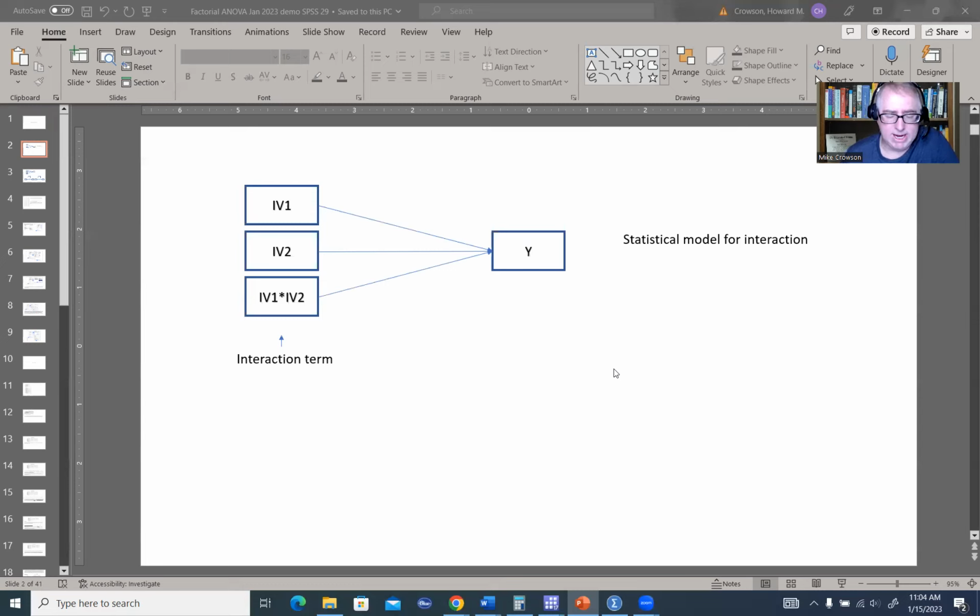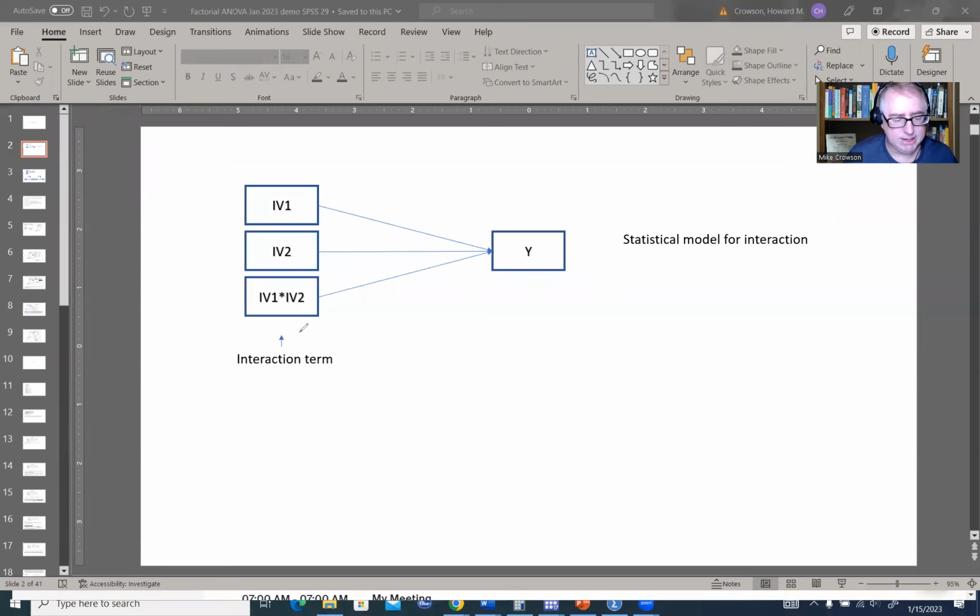Right here, I have a diagram where I have basically two independent variables. I'm just calling them IV1, IV2. You'll notice that we have arrows pointing from those boxes to Y. And then you'll also notice that I have a third variable in this analysis. It's this IV1 times IV2, and that is referred to as the interaction term. So we're talking about this variable right here.